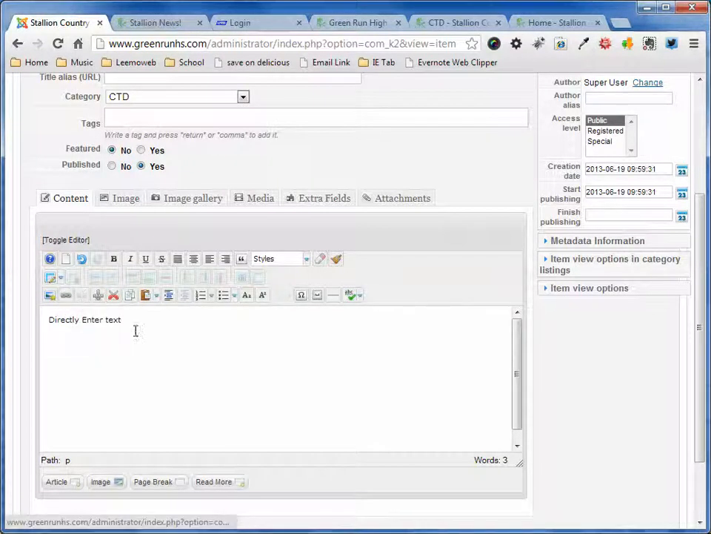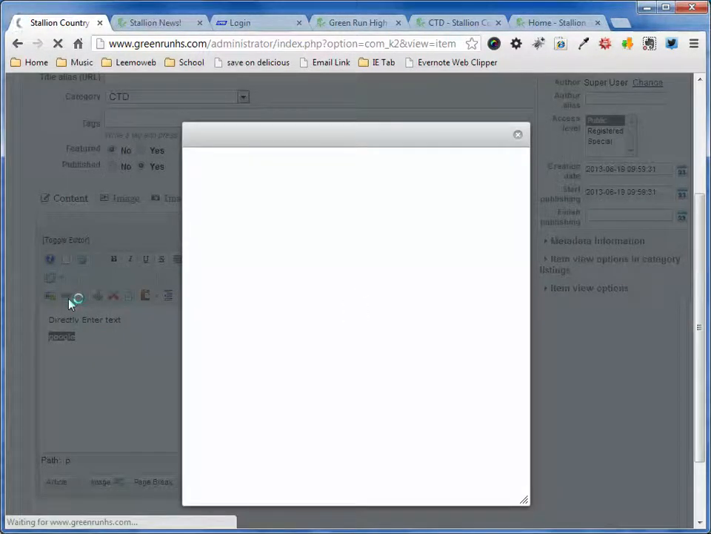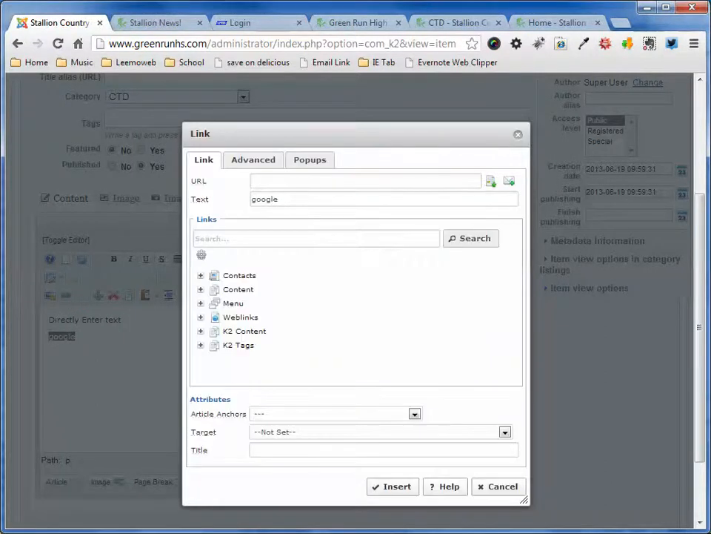The link button here is to make a link. So if I wanted to link to Google, I can just highlight this and click the link button. The link button pops up with a couple of things. It sometimes takes a second to pop up, so if it's taking a long time, don't be shy about it.